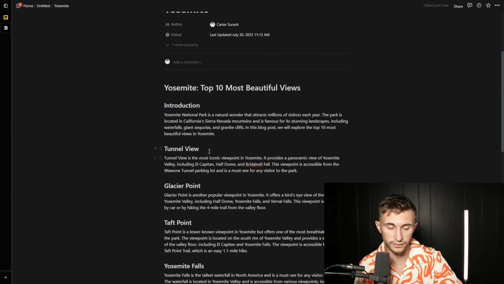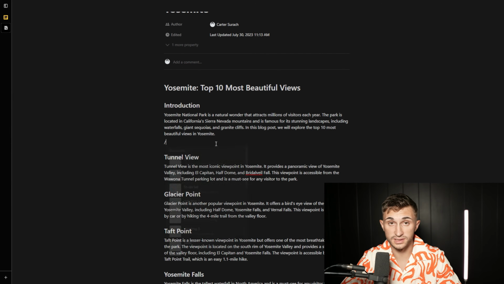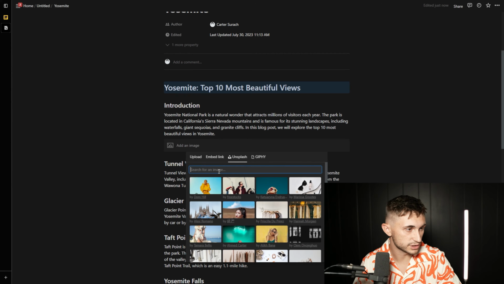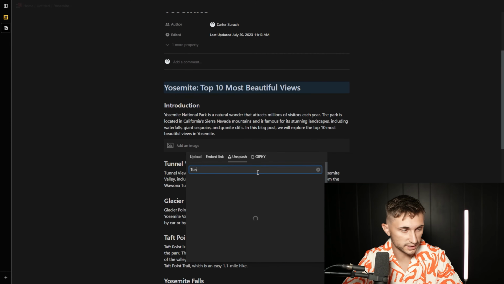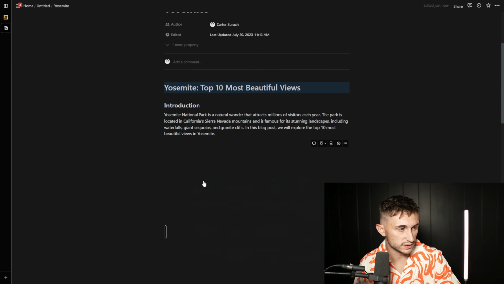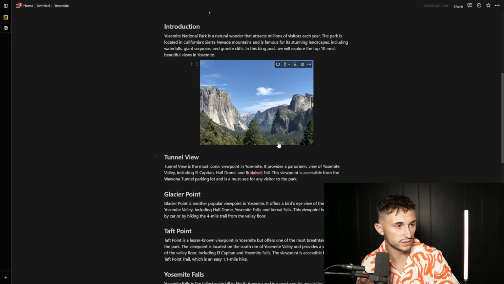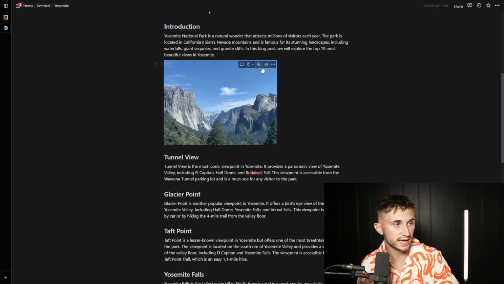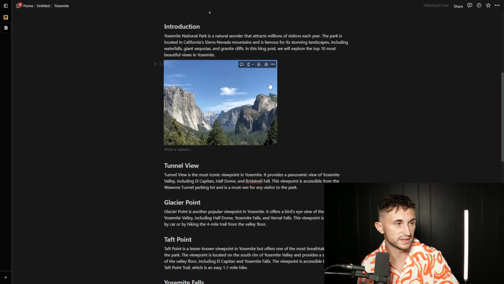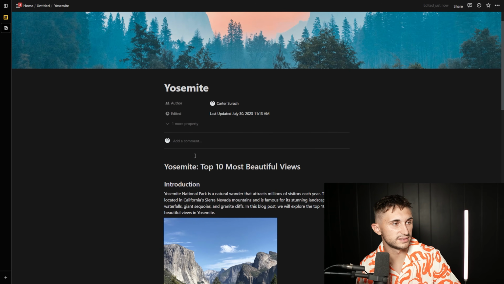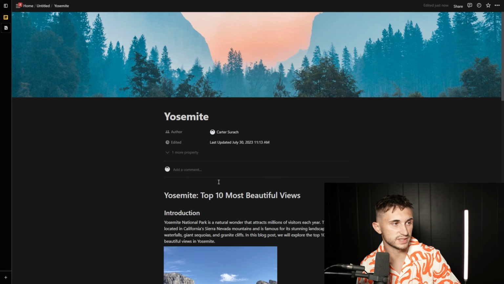So for tunnel view, for instance, what I could do is just type /image, go over to Unsplash, and type in tunnel view Yosemite. And I'm going to assume that this is tunnel view. I'm not entirely sure. You'll have to do some more research, but that is essentially how you would set this up. And you could write a caption, tunnel view, maybe. Fact check me. Okay, so that is how you would add images and sprinkle them in.